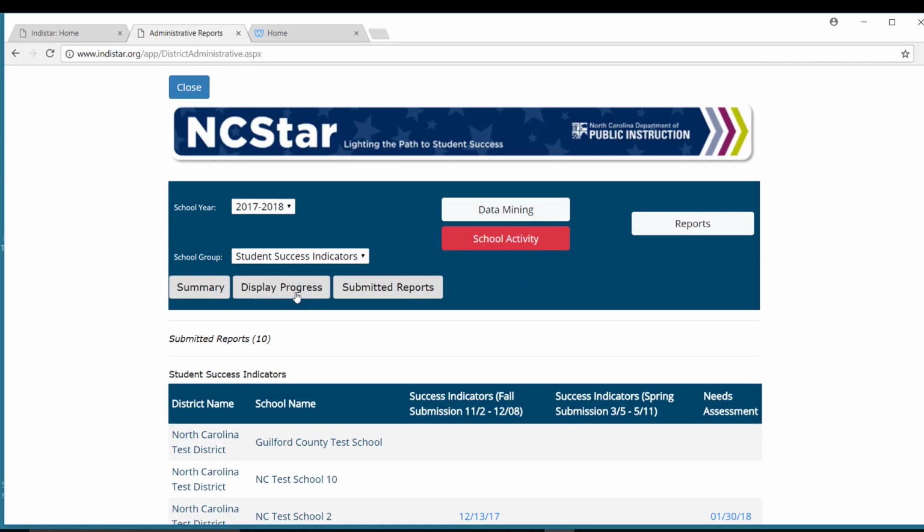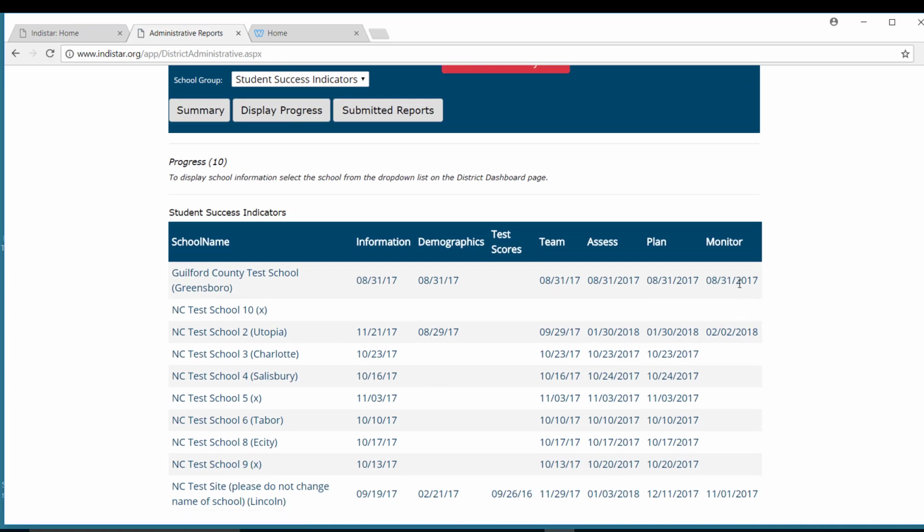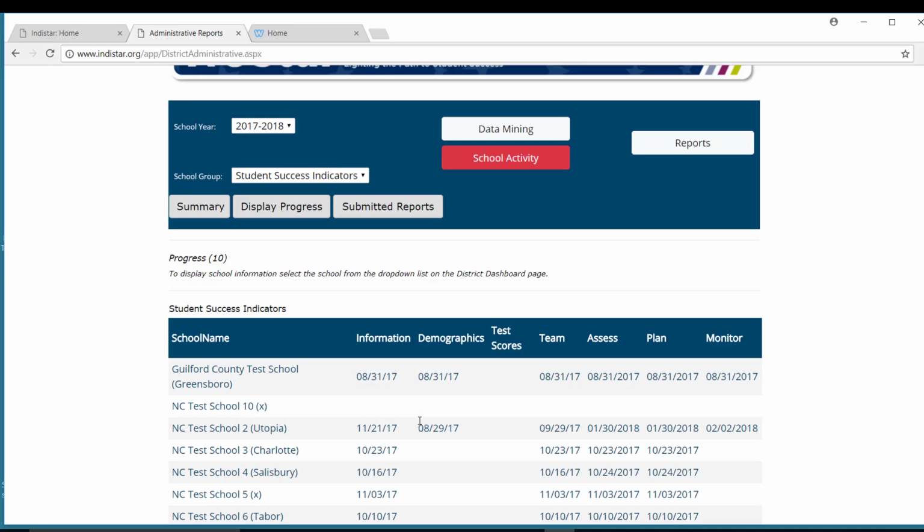Display progress basically gets updated with dates. The last date that every school has actually done one of the items that it measures. So the last date that the school assessed something, the last date that they actually worked in their plan, which means they created an action step, and the last date that they were monitoring. In other words, that they actually marked something completed. So it's a quick look at all of my schools in my district, and I can see what's been going on, and when's the last time they updated the information, and so on and so forth.